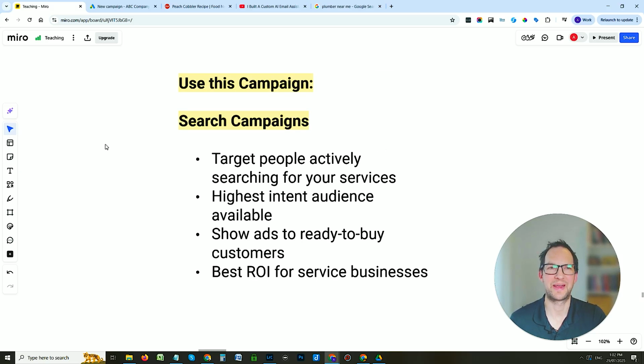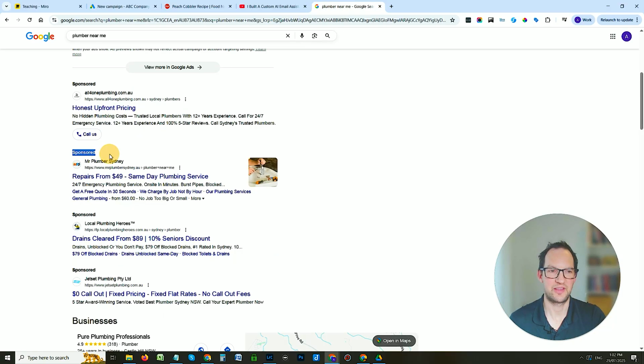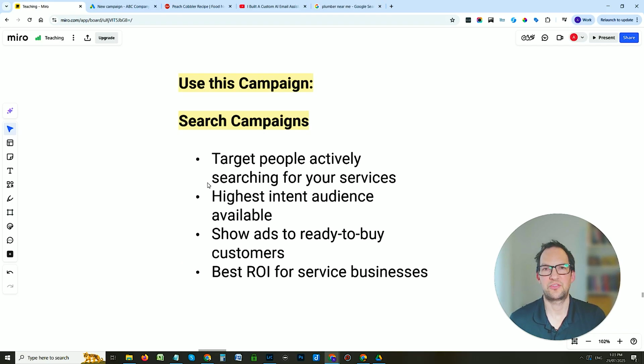The type of campaign I recommend for your service business if you're looking to generate qualified leads is a search campaign. Search campaign is this option right over here, and search ads are these ads right here. So they appear when you've typed something into Google and you're looking for a service, the ads will come up right here. These sort of ads, they target people that are actively searching for your services, not like display ads or some of the other types of campaign where they're more passive ads where you're not actually searching or typing something in. So as a result, you're going to get a high intent audience that's ready to buy, and you're going to get a good return on investment.